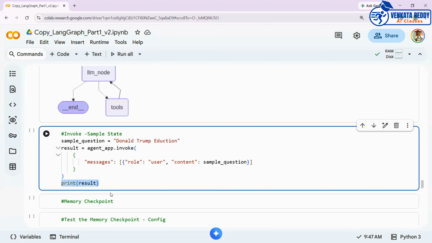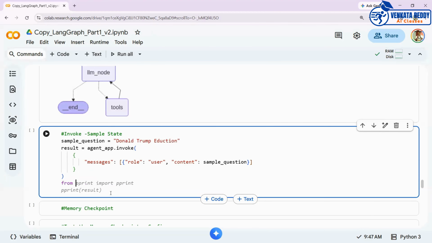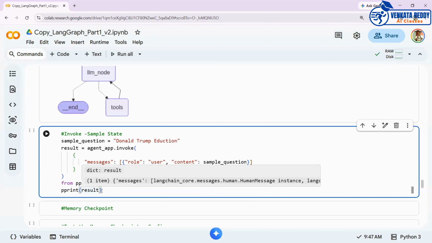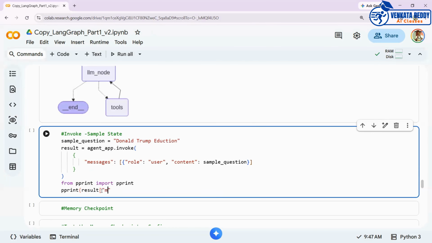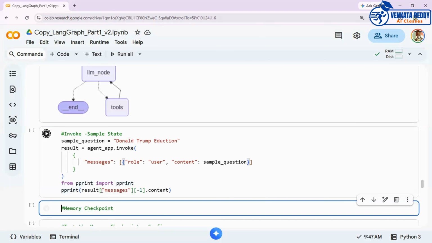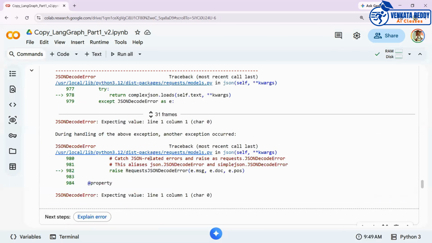Now, instead of printing the result, I would like to use a pretty print. So from pprint import pprint. The result has multiple messages, so from result, we will go to messages. The last message from AI is what I want. So result, messages, and then -1 dot content. This should work. If it gives an error, that gives an opportunity for us to learn further.